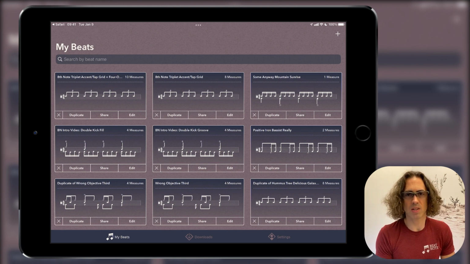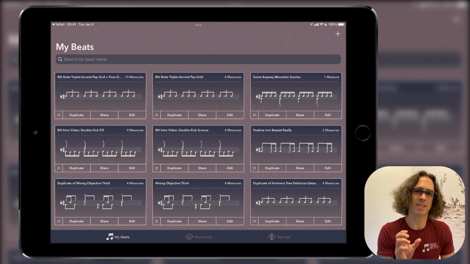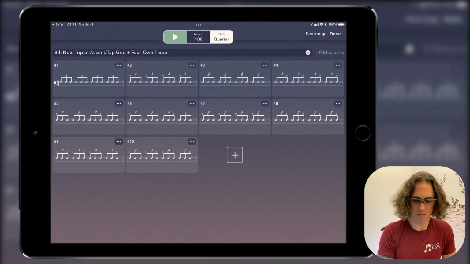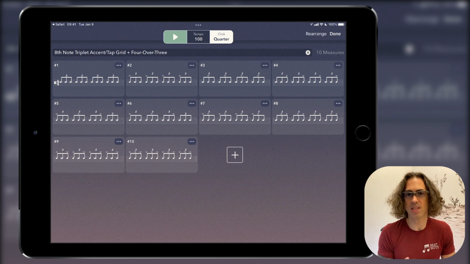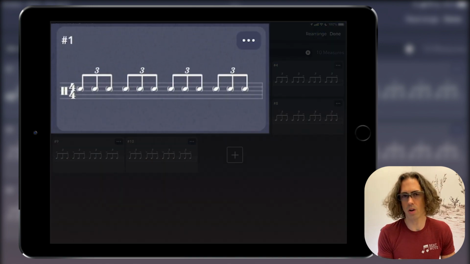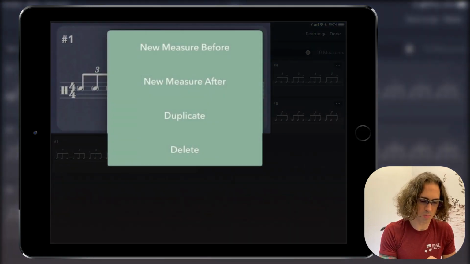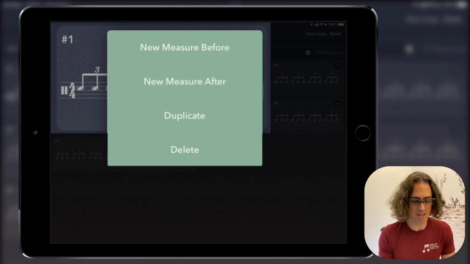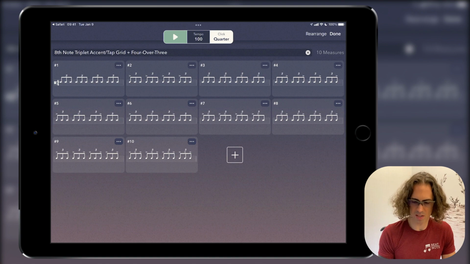And in the first version of Beat Note, the edit and practice screens, the user experience for both of these were combined into one screen. And so it seemed like the natural next step to create a separate experience for editing. So if I tap on the edit button for a beat, we now have a unique screen that's specific for editing. Each measure is displayed in its own card, and you've got a triple dot button on each measure to access these actions that you can take, like adding a new measure before or after, duplicating a measure, or deleting a measure. And so that makes all of that much more accessible.